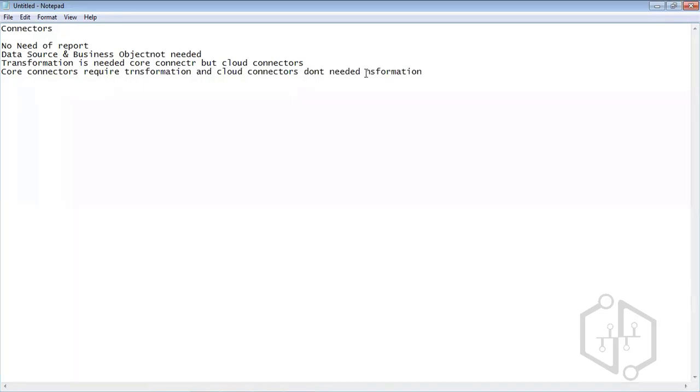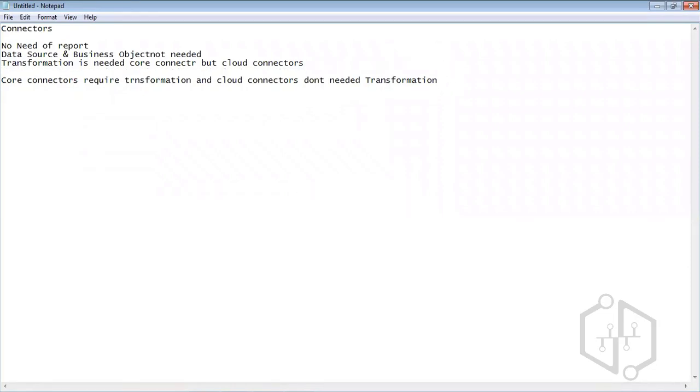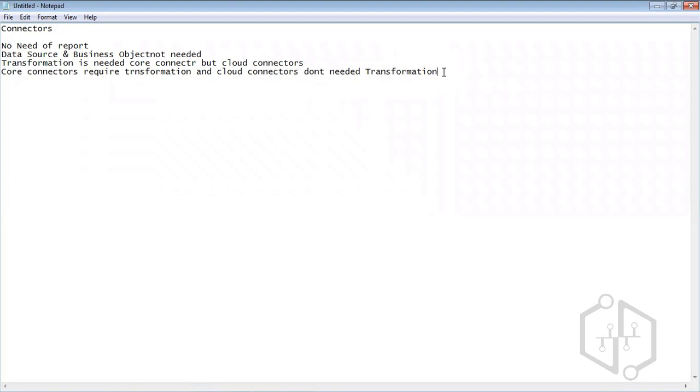Cloud connectors do not need any kind of transformation. Okay. And what else do we have? Specification to connectors. Since a connector is an independent thing which does not rely on any data source, it can process a huge volume of data as well.